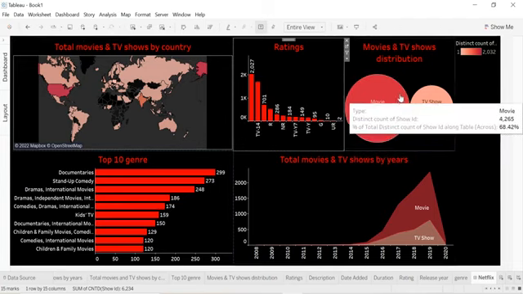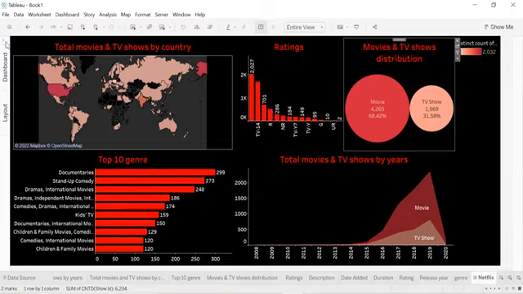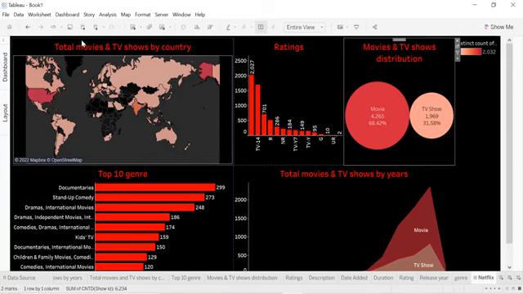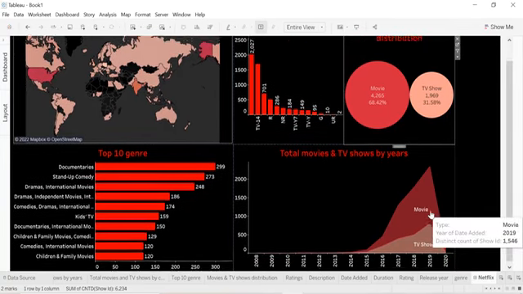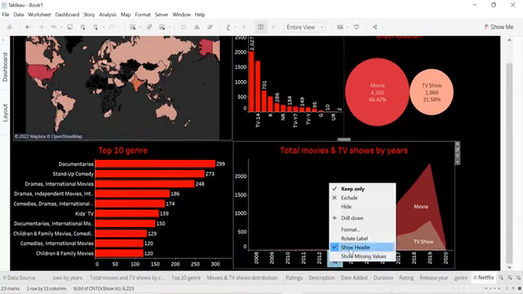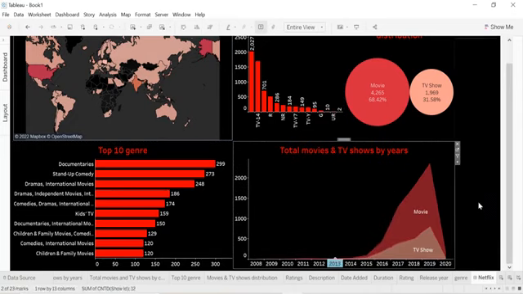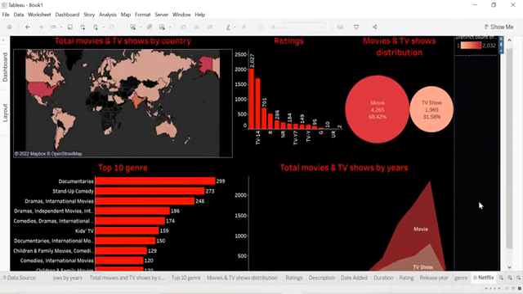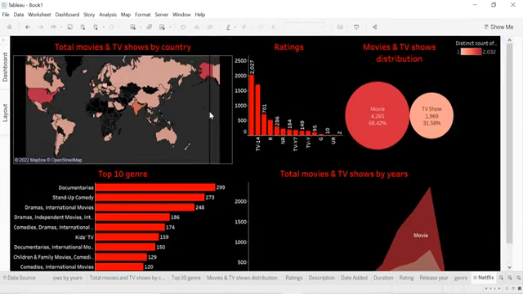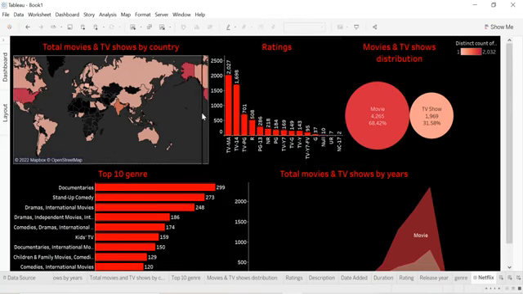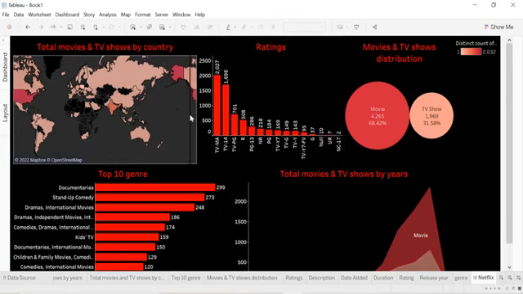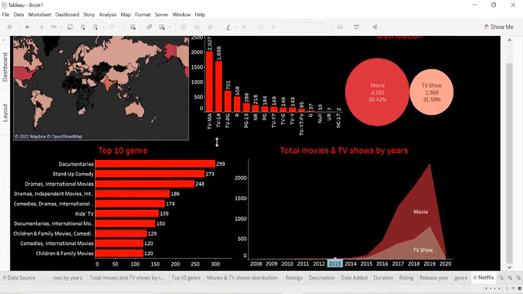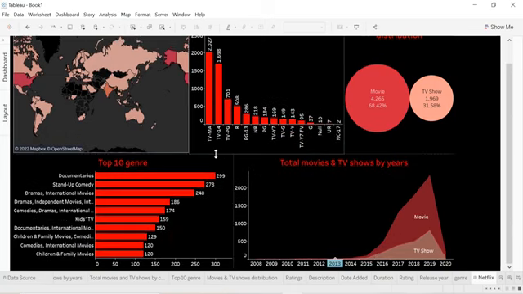Now since we do have everything, we are going to increase the height. We put it 900. We are going to rotate the label. It is better like that. We have the map, we can change it like this, so that we will have a better view for the ratings, and we can decrease the height for the genre and the TV shows by years.